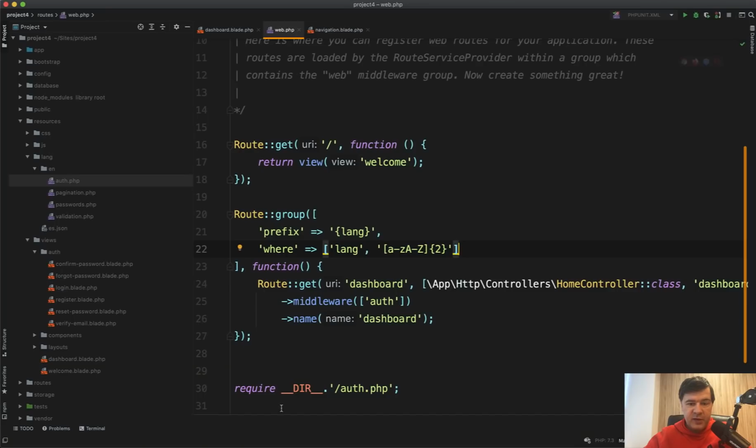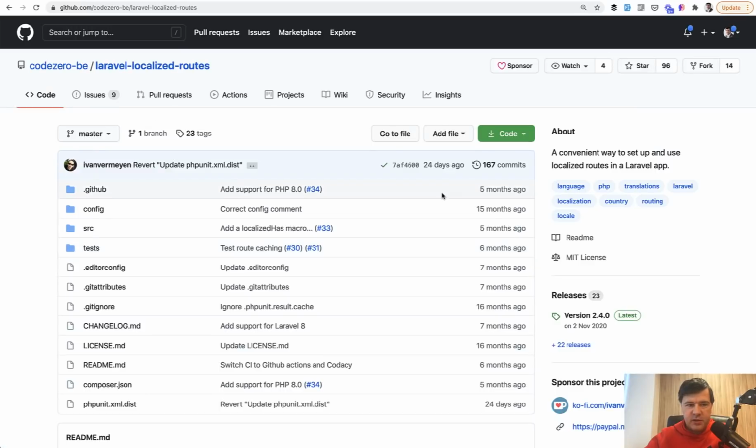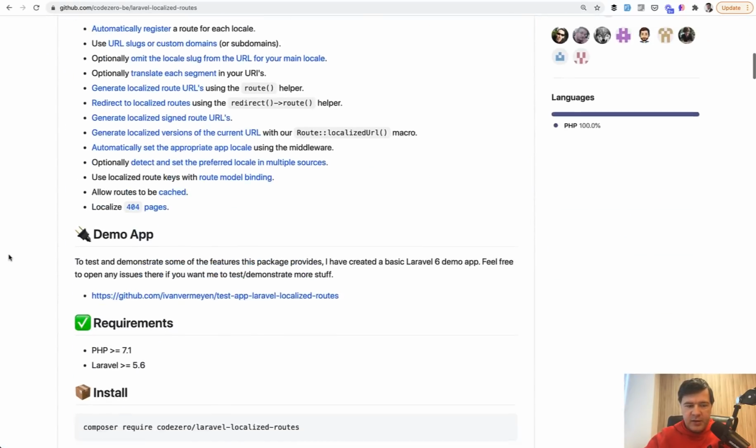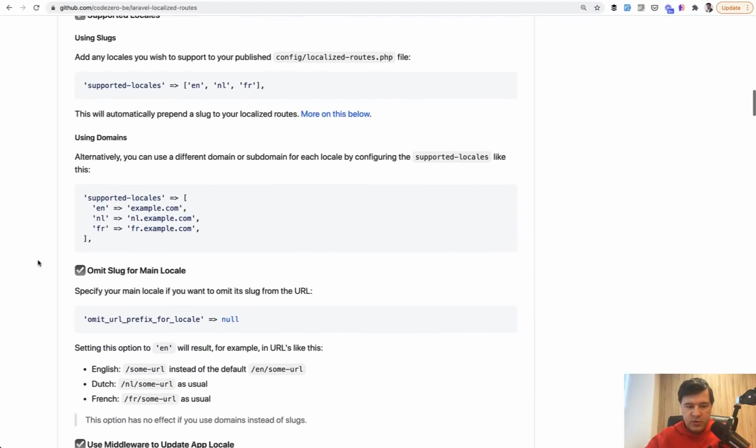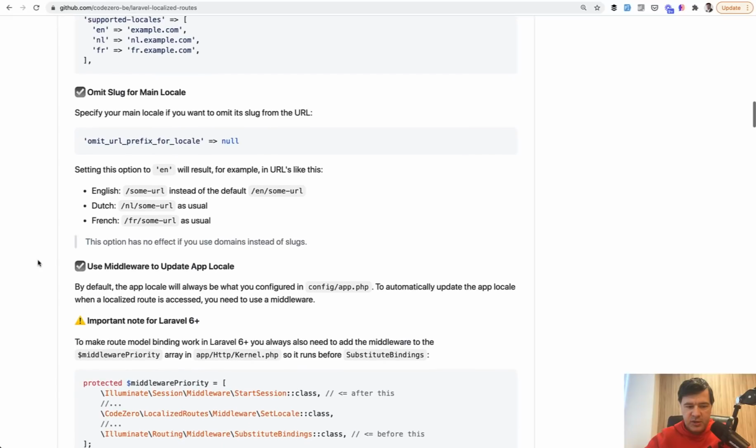So you can specify that for one route or for a route group. But generally, if you have a website with those routes as parameters of the URL, I suggest you use a package for that. Recently, the package I found is called Laravel Localized Routes, and it allows you to configure what locales you allow, what you support, and some other conditions like middlewares.